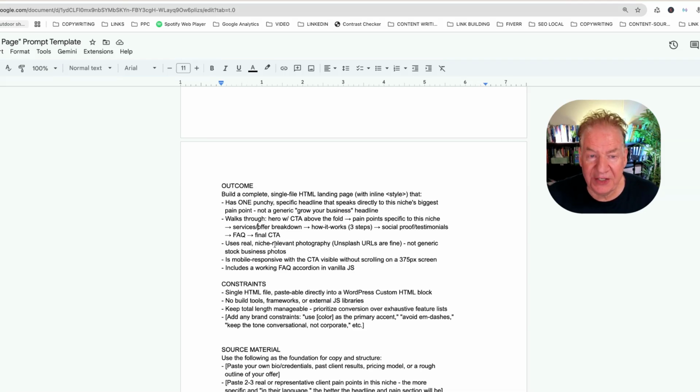Uses real niche relevant photography. You can use Unsplash. That's fine. Not generic stock business photos. Here, you can connect to Midjourney. You can connect to Nano Banana. And when I say connect, meaning you're actually custom making those images and uploading them to Claude, saying use these images for these particular niche relevant photos.